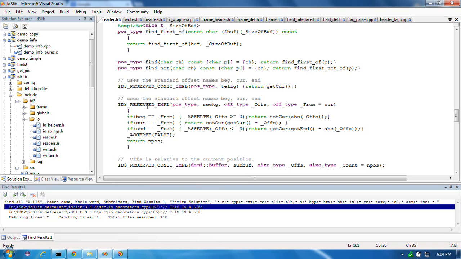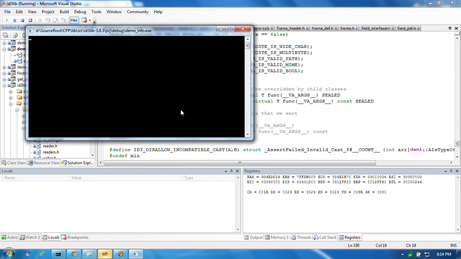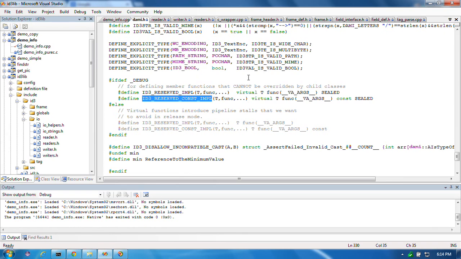Now, the way this reserved impl is implemented, okay, is actually by making the function virtual, making it overridable. Okay, can I get there? Gosh darn it, I don't want that. Stop. I just wanted F11. Here. Now, virtual, and then the function name and arguments, and then sealed.